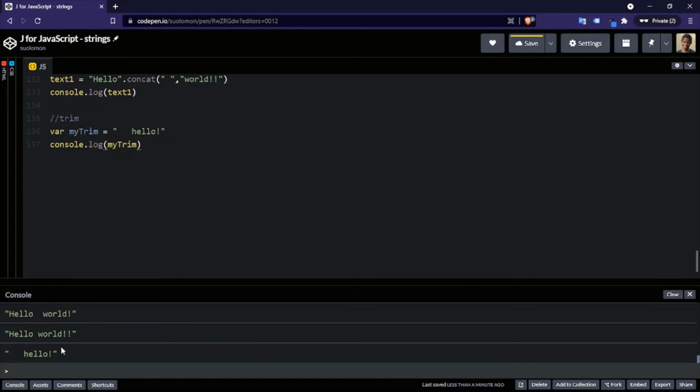So as you can see in the console, there's this extra space at the beginning of hello. So how to remove this space? That's where the trim method comes in. All you have to do is call it. And that extra space should be removed. Nice.